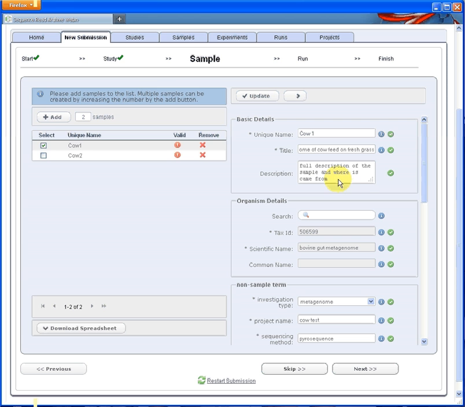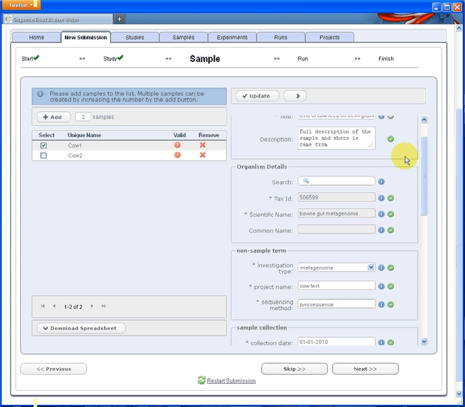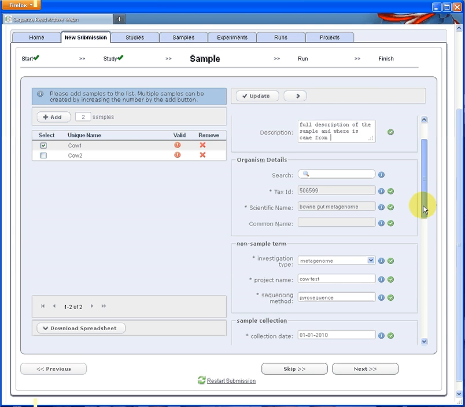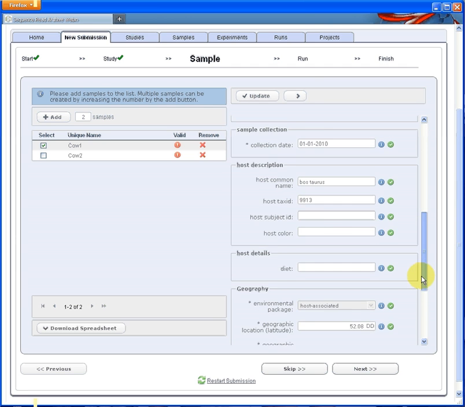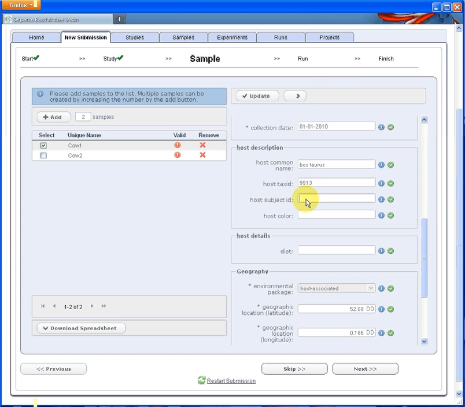You're looking to get a tick in each of these terms down this side and to provide as much detail as you can. So this was cow 1684, and the host colour was black and white. Its diet was fresh grass. All of the details are complete.